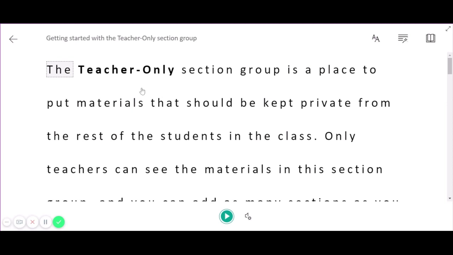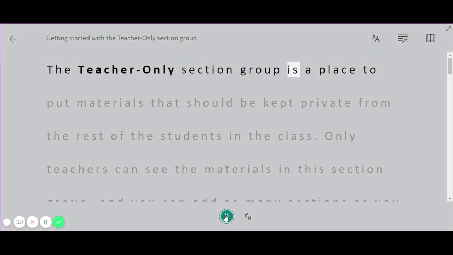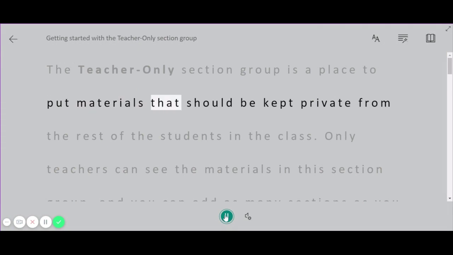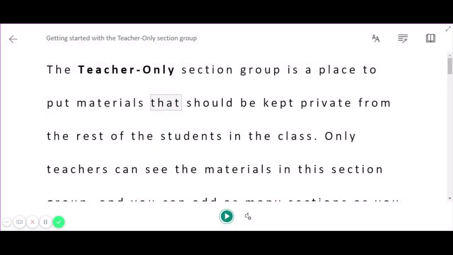So you can see here that the text from my OneNote page has been included, and it's just a generic text about the teacher-only section of OneNote. Down the bottom here, you'll see the little play button. So if we click the play button, and you may not be able to hear this, it reads out the text that is available in our OneNote document. So students will be able to listen to that.